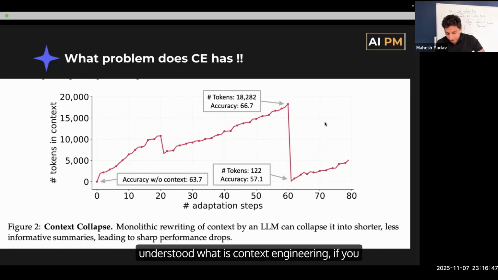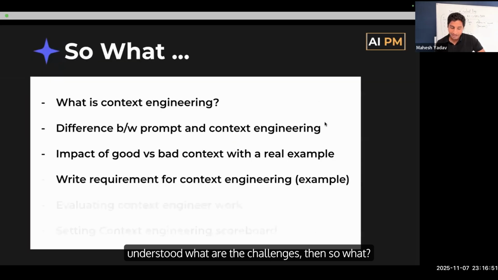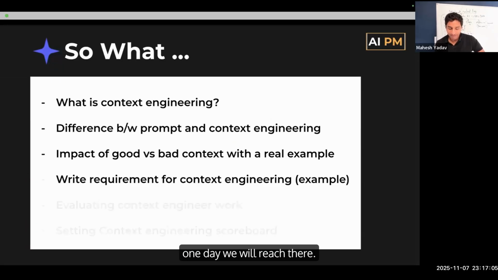Right? So if you understood what context engineering is, and what the challenges are, then so what? Why should you care? Let's do that in 5 minutes and then I'll leave you. Every time I do these sessions, I want to focus on the 'now what', and I end up focusing on the 'what' a lot. So hopefully one day we will get there.